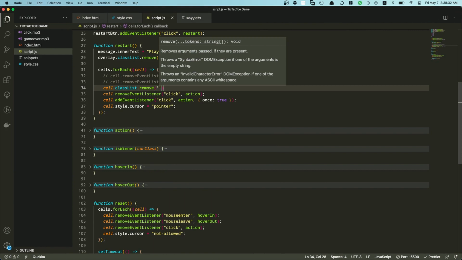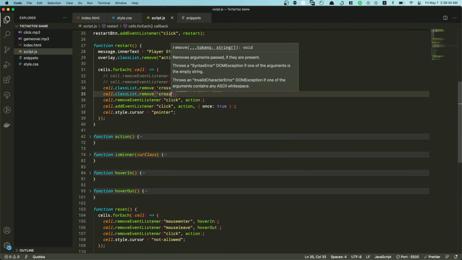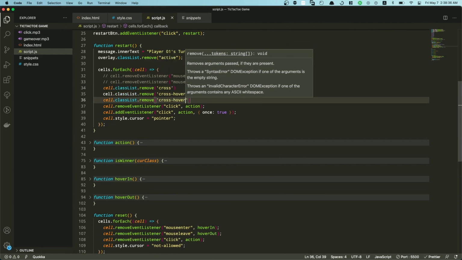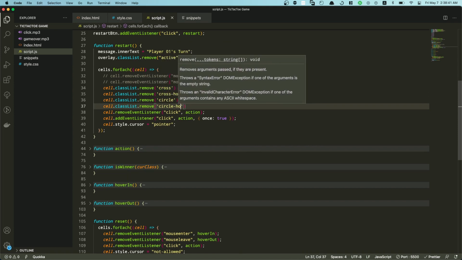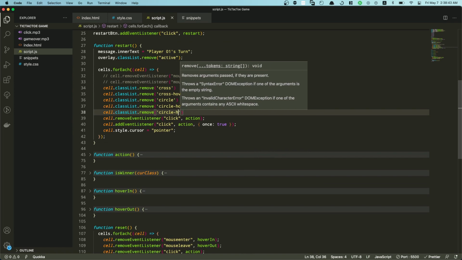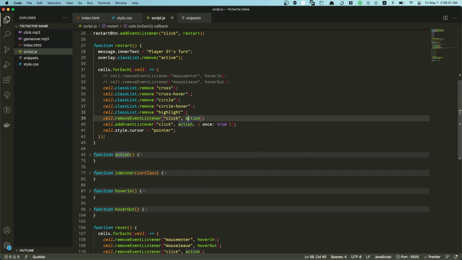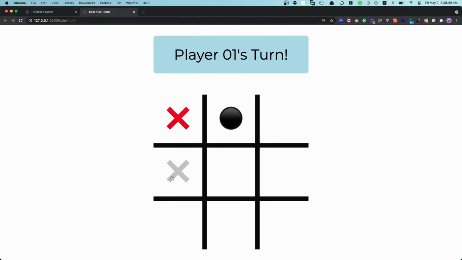cell.classList.remove the class of cross, similarly the class of cross-hover, and down below right here we also want to remove the class of circle and circle-hover. Then we also want to remove that class of highlight that we added earlier. Okay, let's just go back. This time this should work fine.